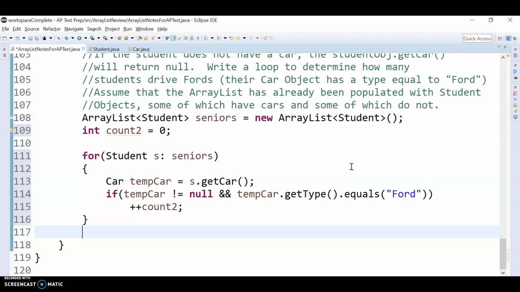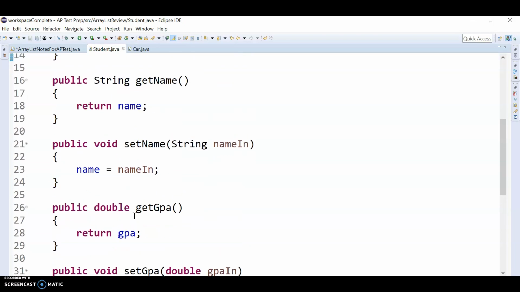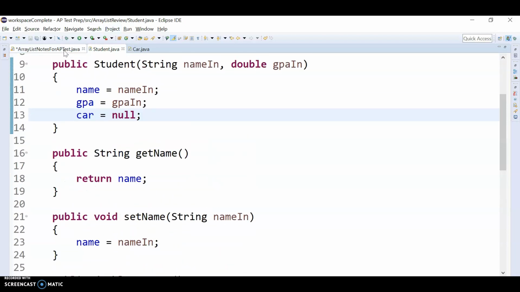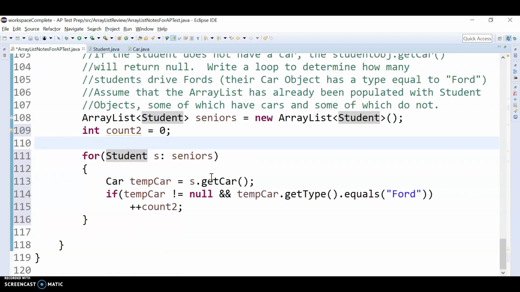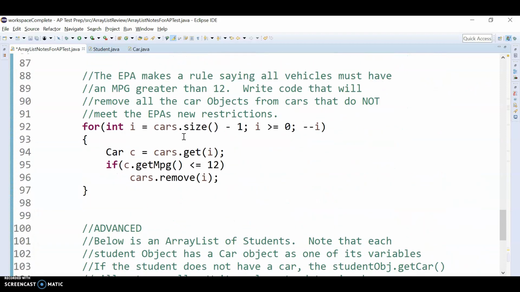Right, so that's pretty complex, but I think we really struggle with that idea that this doesn't have to be a string. This can be a custom object, and then you can call that object's methods, right, by looking back at the objects and looking at what get and set methods it has, right? I think that is really important for the AP test, to be able to get them one at a time, whether it's an enhanced for loop or a regular loop, and then call the methods on it from there.